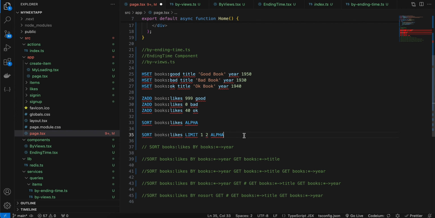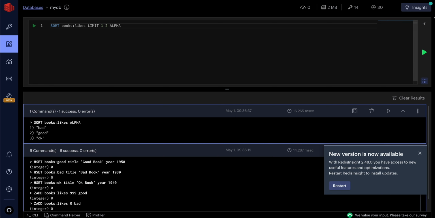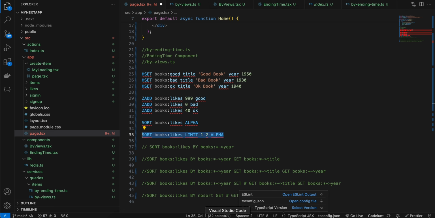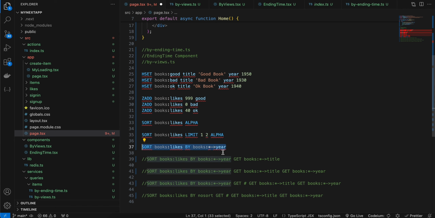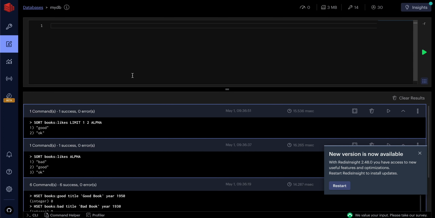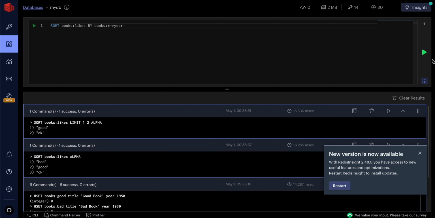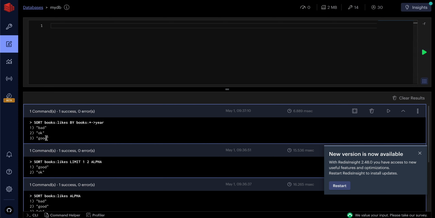Next, if I want to ignore the first and get the remaining 2, I can use limit. So if I execute this, here you can see you only get good and okay, bad has been ignored. Next is sorting by likes, sorting by year. So if you remember, it should be bad, okay, and good, right? So if I execute this, bad, okay, and good.